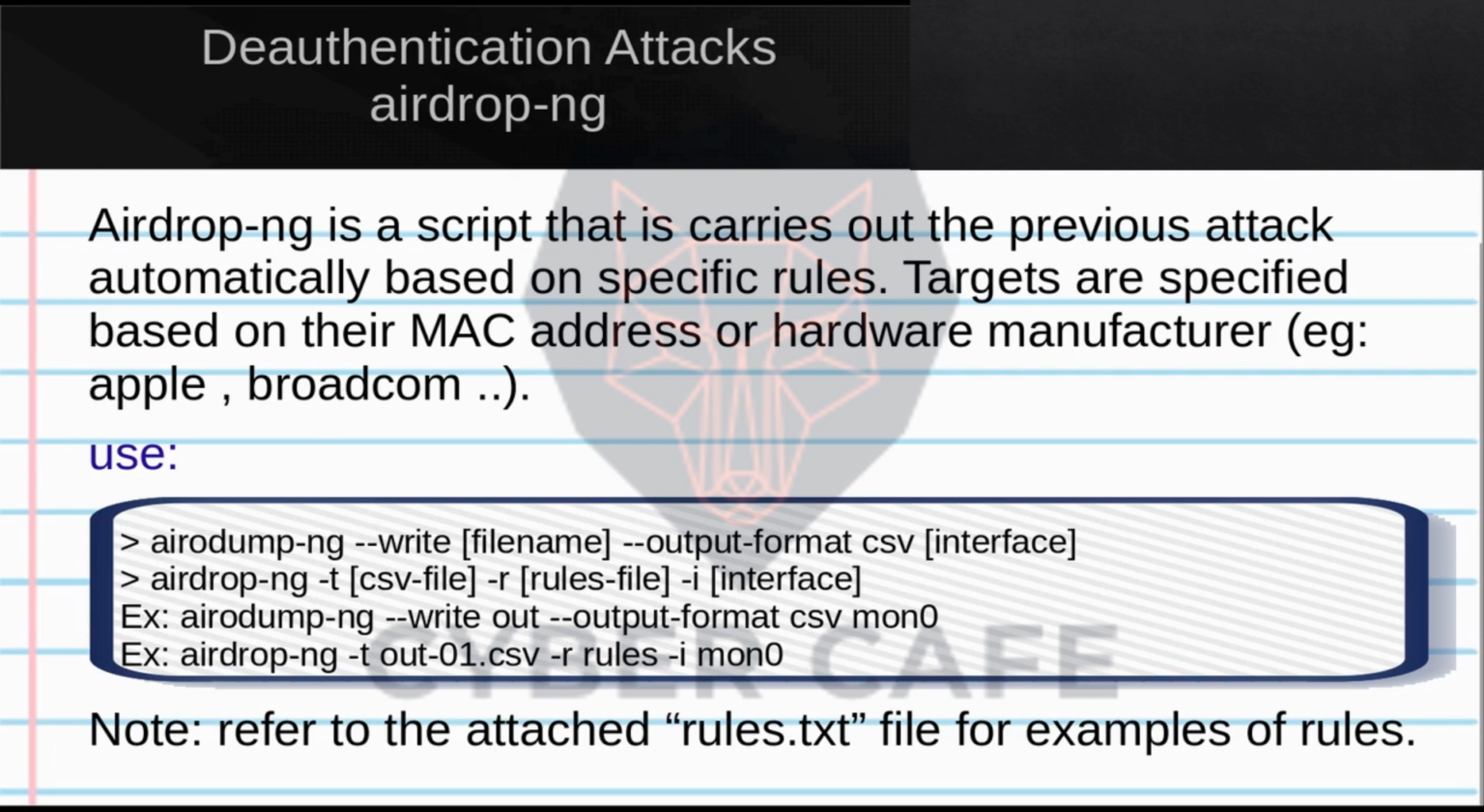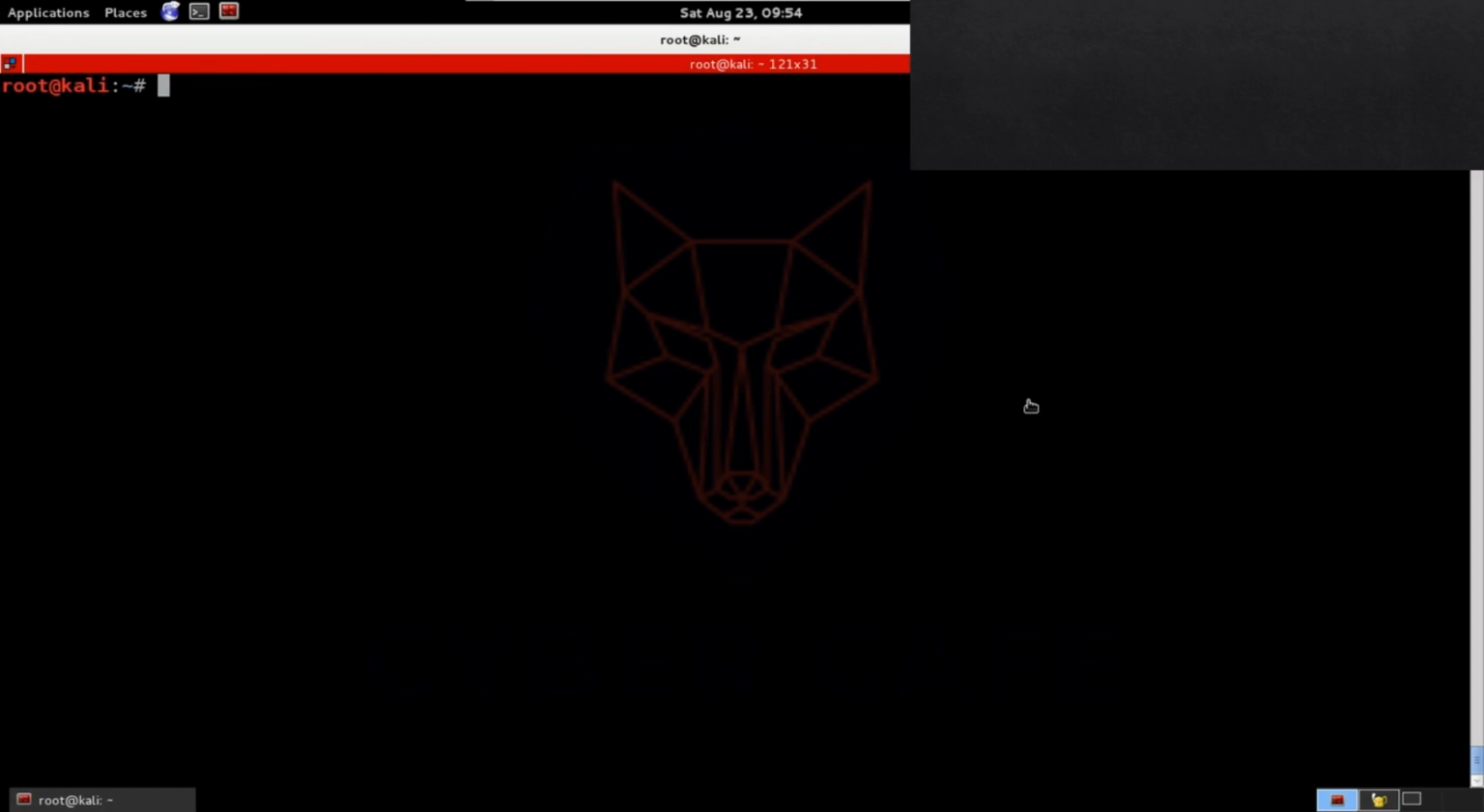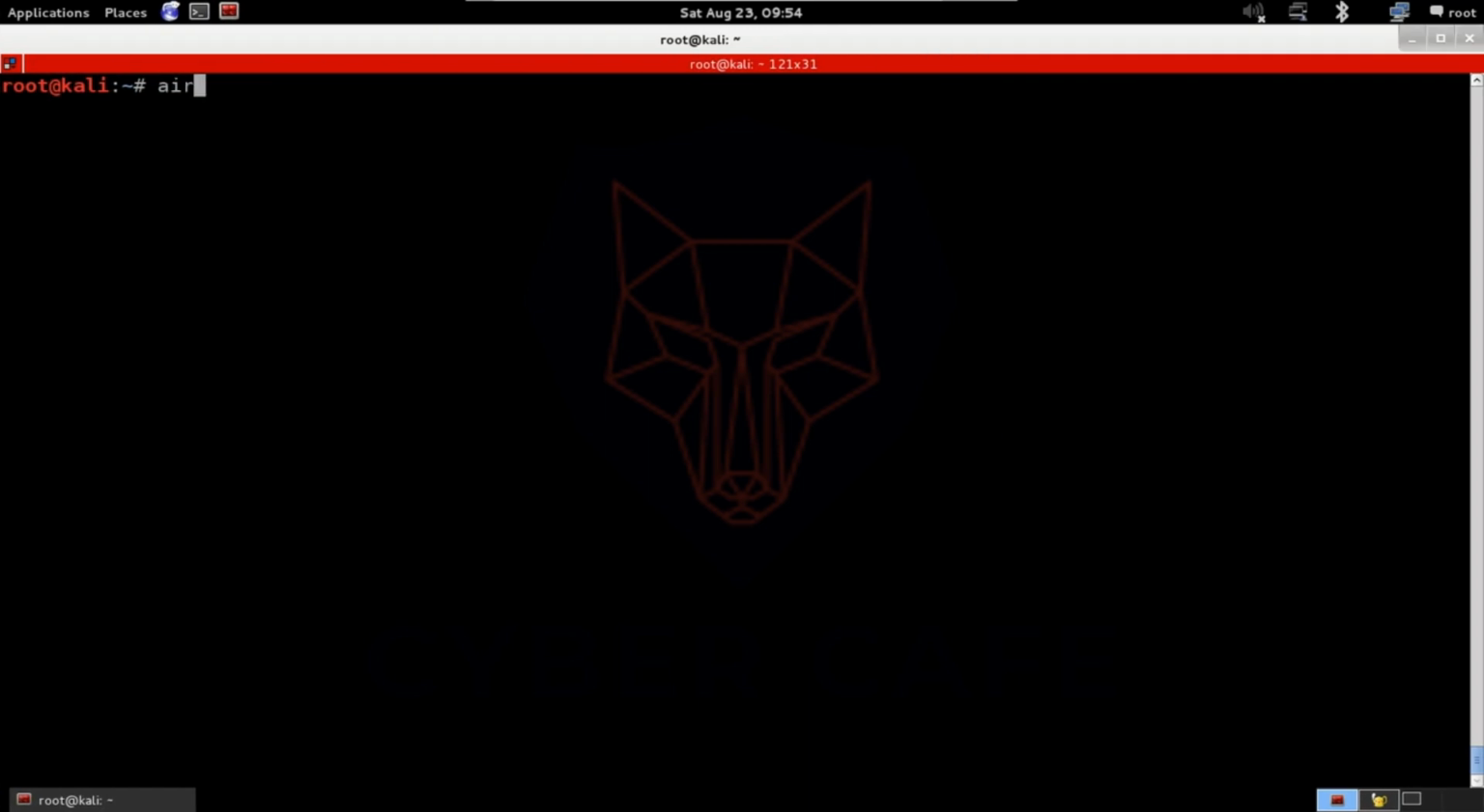So to do this, we're going to use airodump-ng to create a template file with all the devices and all the networks that are around us, and then we'll run airdrop-ng with that template. So first of all, we're going to run airodump-ng, and we're not going to specify a channel or a BSSID because we want to gather information about all the networks around us and all the devices that are connected to these networks.